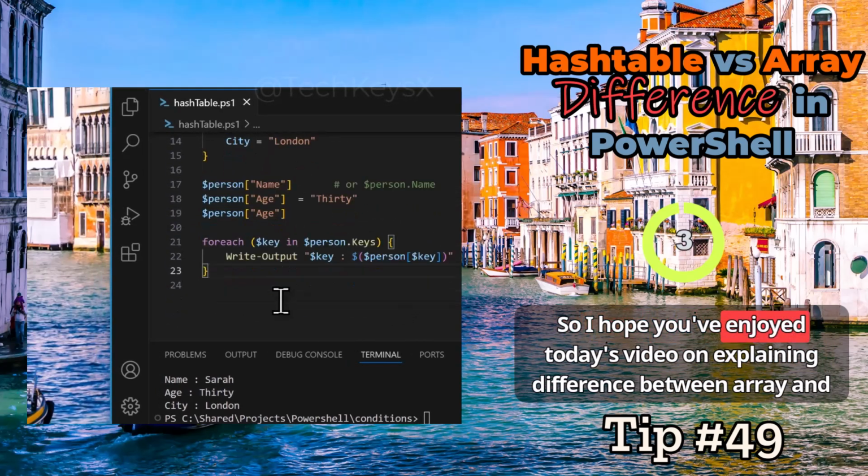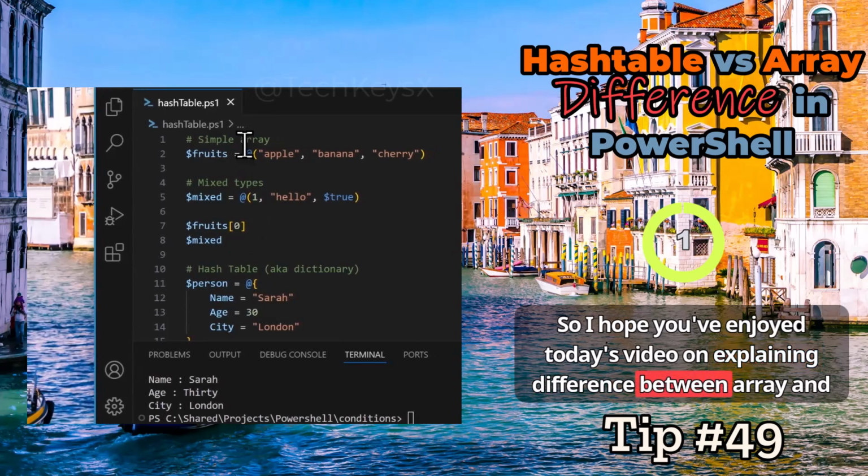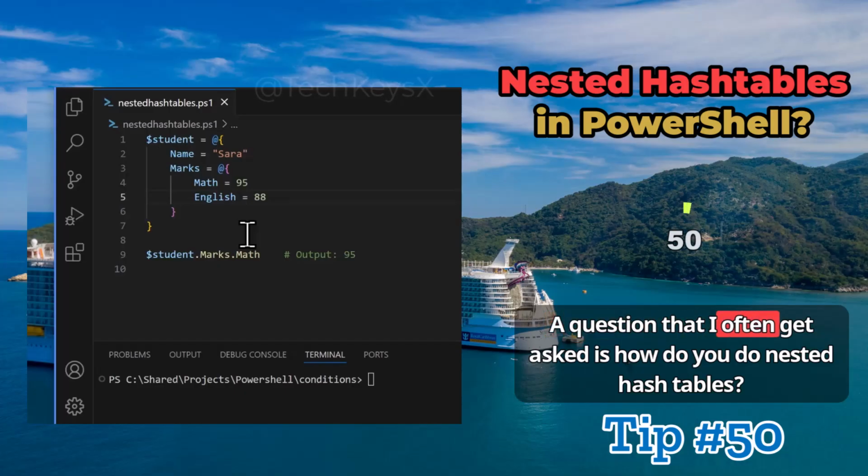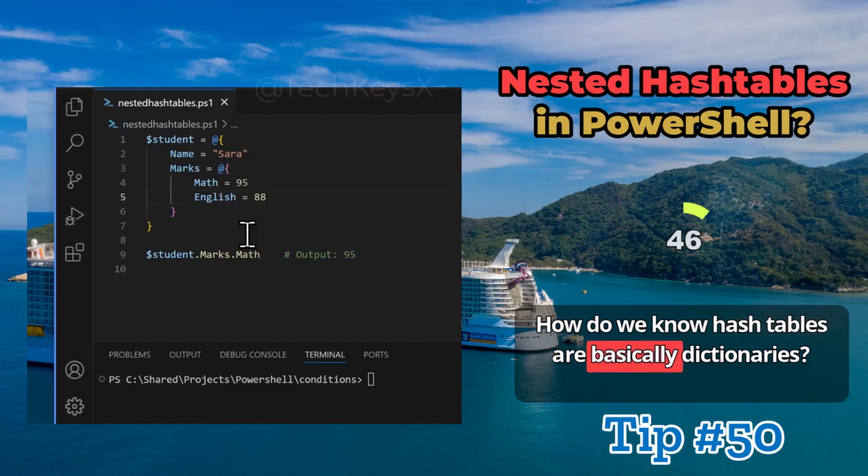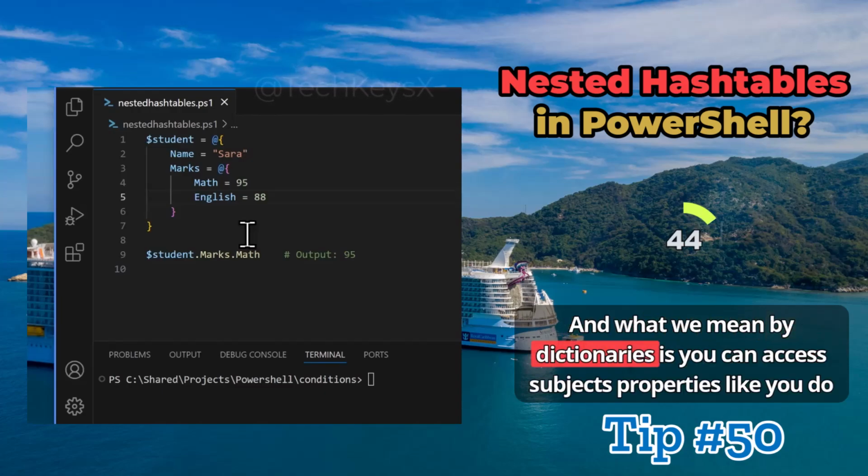So I hope you've enjoyed today's video on explaining the difference between array and hash tables. The question that I often get asked is, how do you do nested hash tables? As we know, hash tables are basically dictionaries, and what we mean by dictionary is you can access an object's properties like you do with a class.